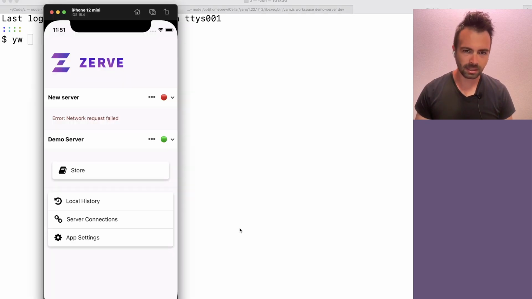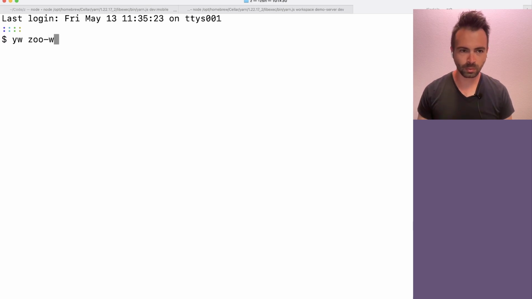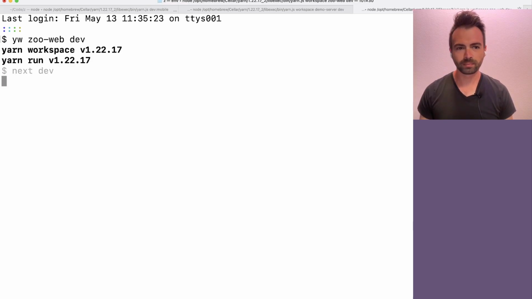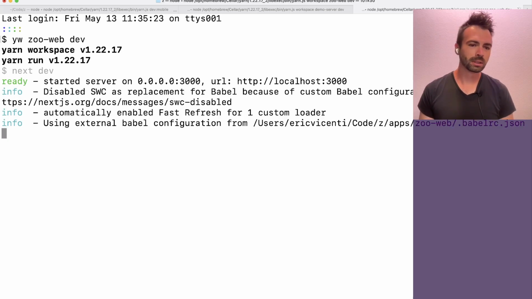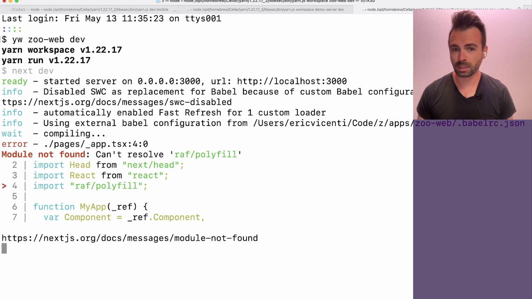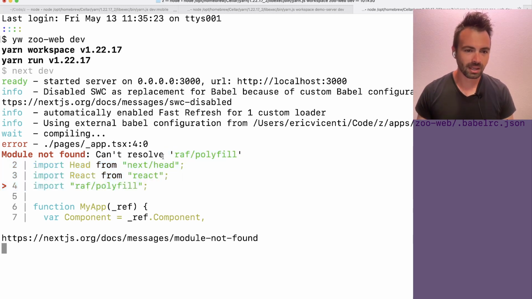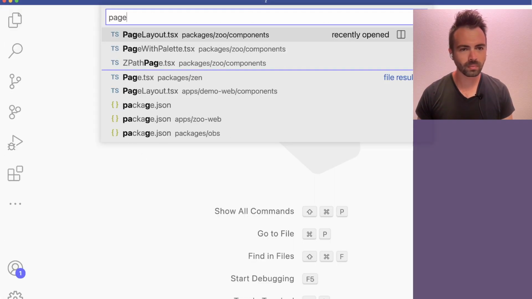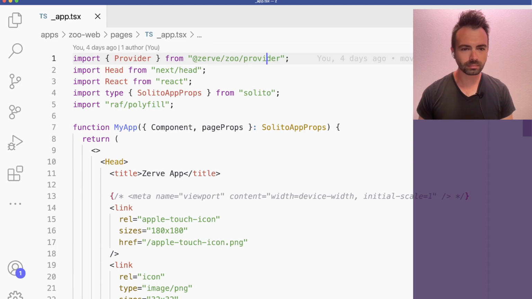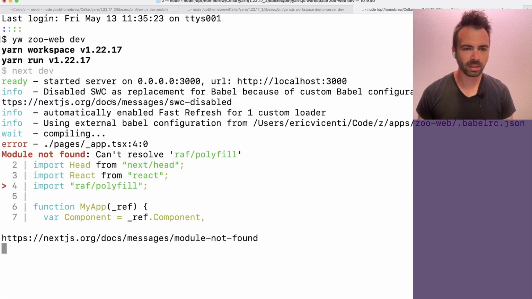So yarn workspace. Now we're trying to start up the Next app, which is Zoo Web Dev. This is the modern version of the Next app that has Dripsy pre-installed. So we should be able to start using Dripsy instead of our half-baked UI components that currently constitute the Zen component. No idea what's going on here, but I bet I'll know where to look. It's referencing pages app. Something about RAF polyfill. Weird.